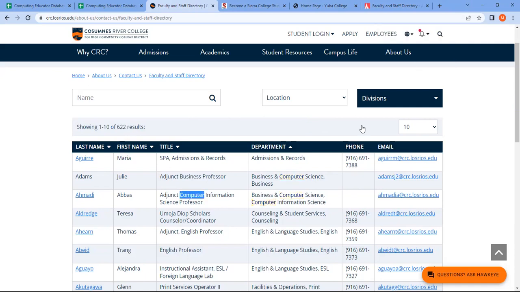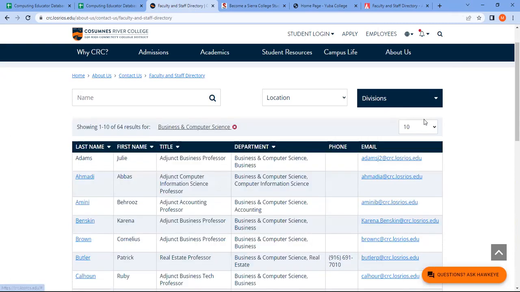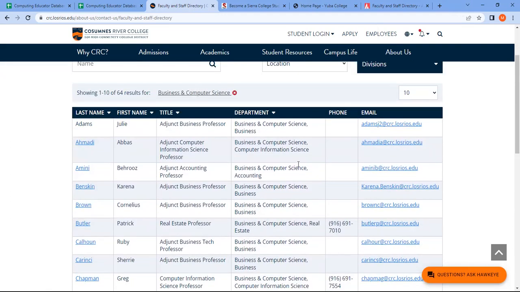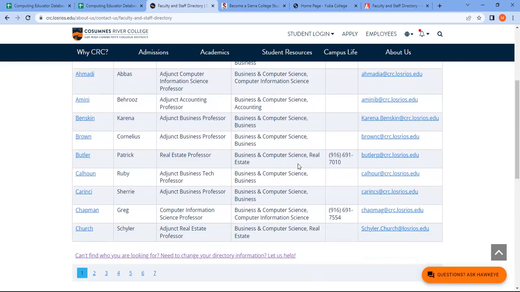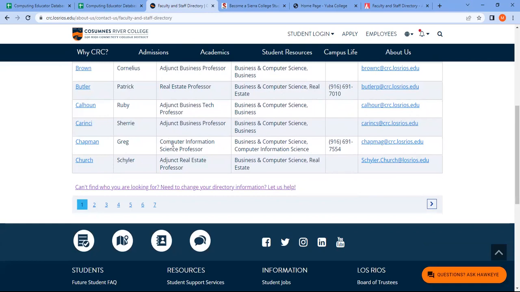Let me try one other approach, and that is to take a look at the divisions. Is there anything here that says computer? Look here, there's a business and computer science division, and notice that's even clickable. I may come back to that later. If I select business computer science and apply those filters, now all the faculty listed right here are for business and computer science.